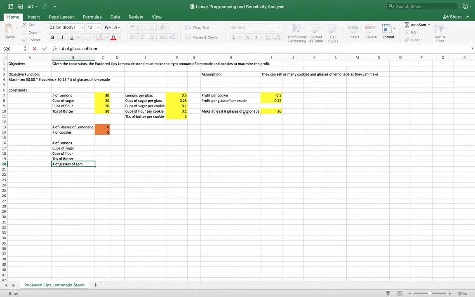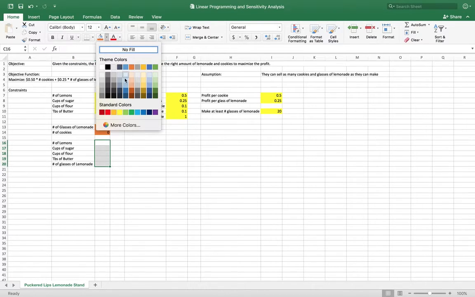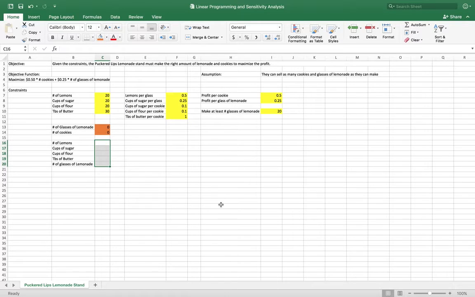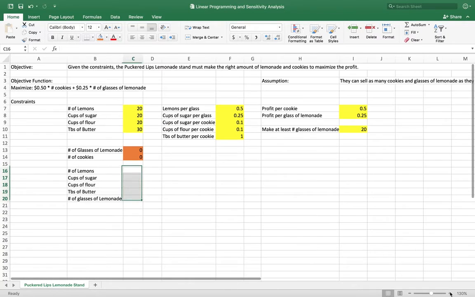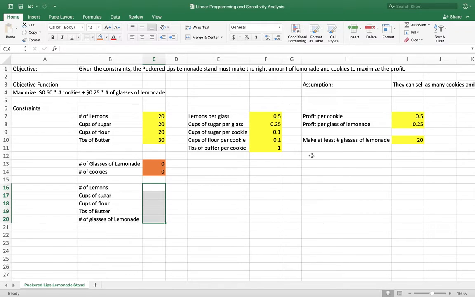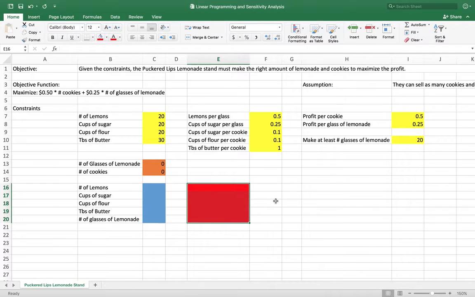So we're going to go ahead and make our little French flag. And I should probably zoom in a little so you can see better what I'm doing. So there we go. So we have here our blue and our red. So over here with our red, we're going to go ahead and enter the constraints.